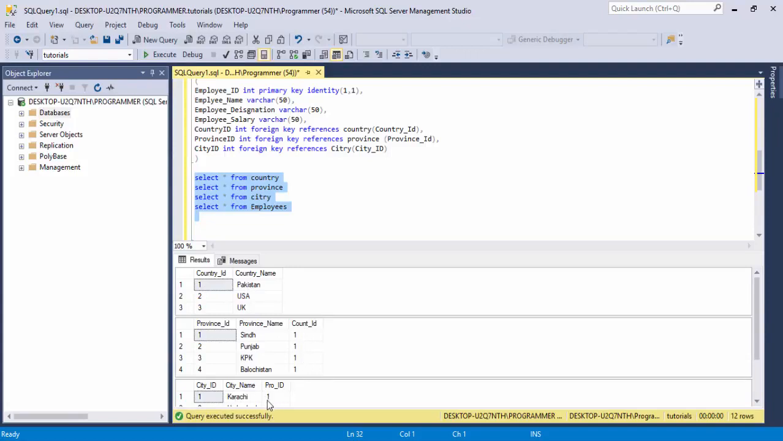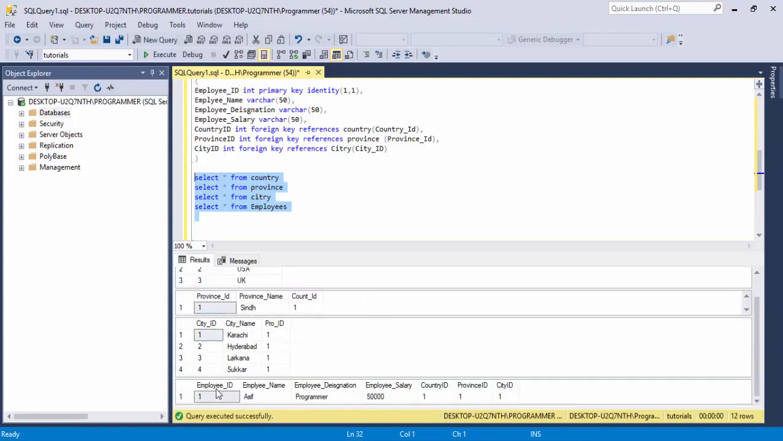Now the third table name is city. I have basically stored 4 records: Karachi, Hyderabad, Larkana and Sukkur. The foreign key I used is one. The one has a province Sindh, so it will show Sindh.